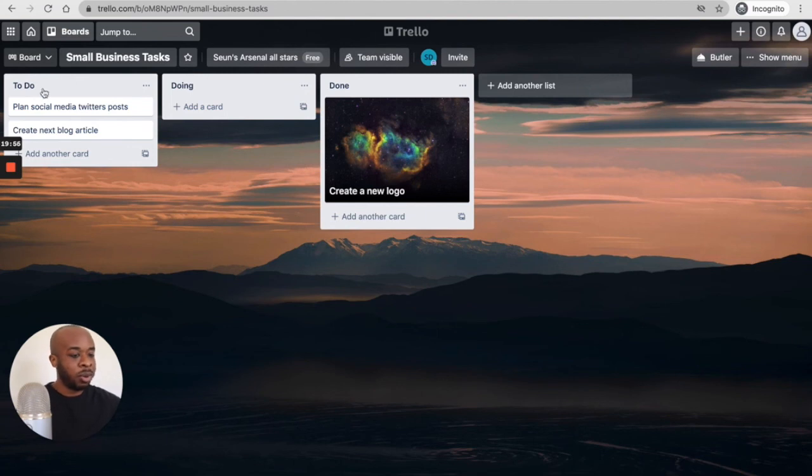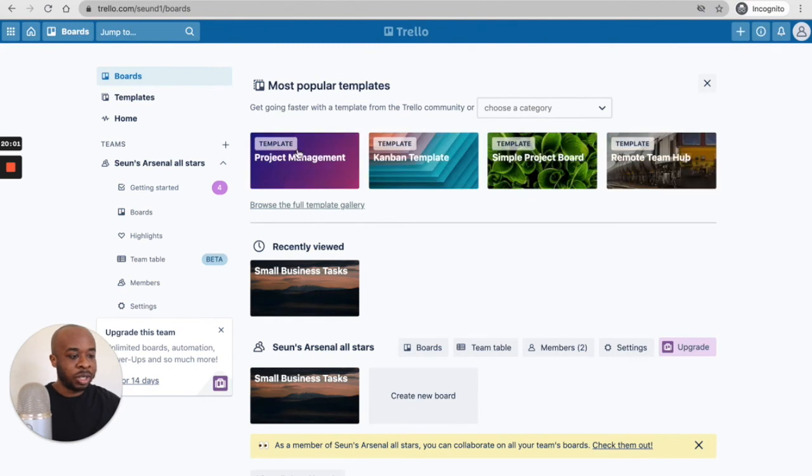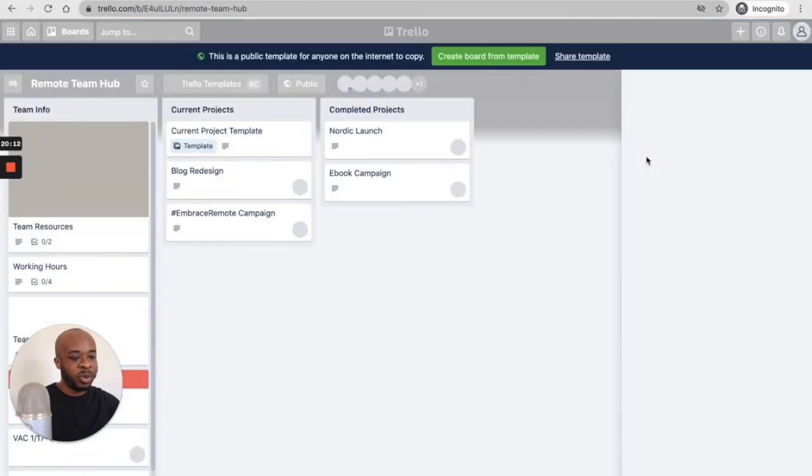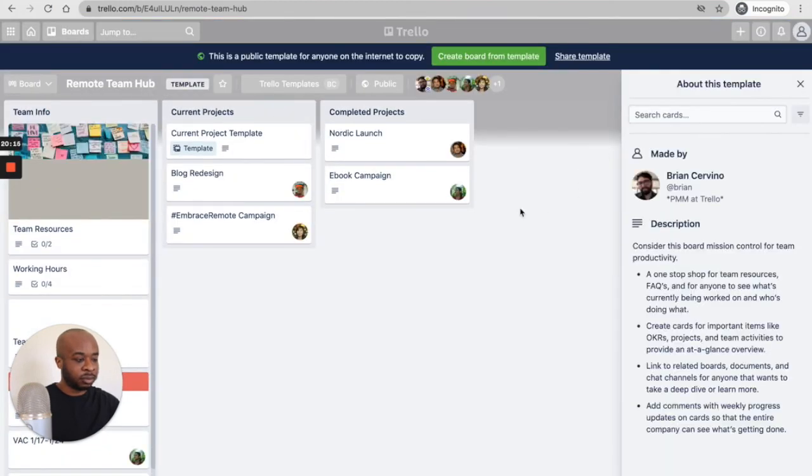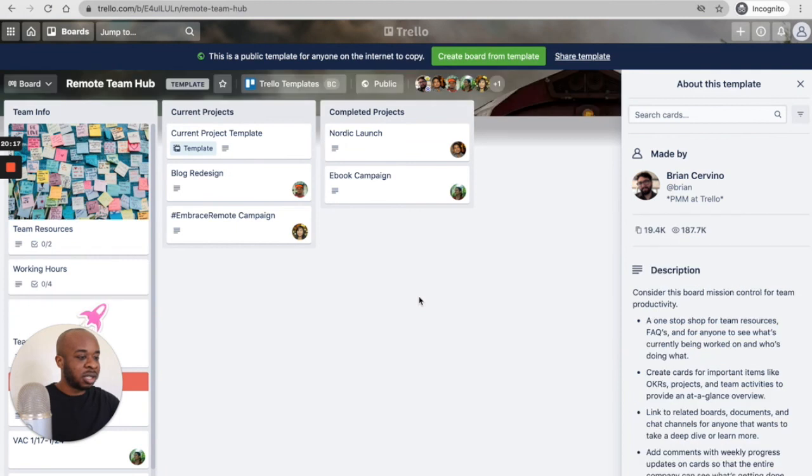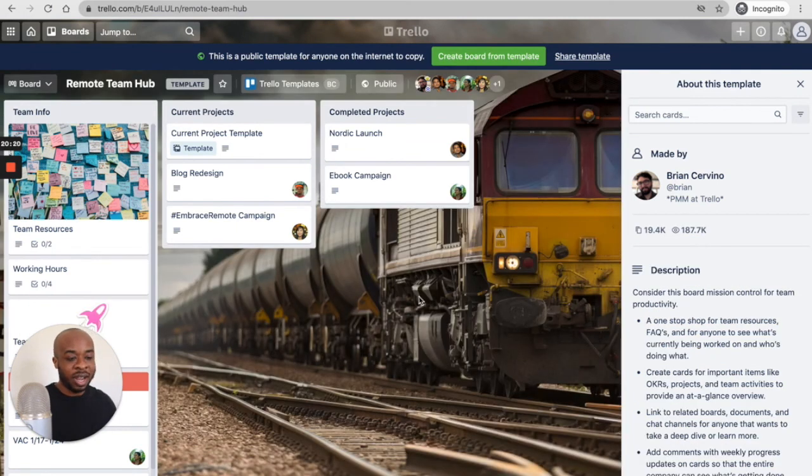So now what we're going to do is we're going to go back to the home section, and we're just going to go through a few templates as well that you could potentially use for your business. So the first one we'll look at is this remote team hub one right here, and this is a template that's been created by the Trello team. And as we can see, they've used theirs a little bit differently. So they have the first list for their team info. They have a list for some of their current projects right here. And then they also have one for the completed project.